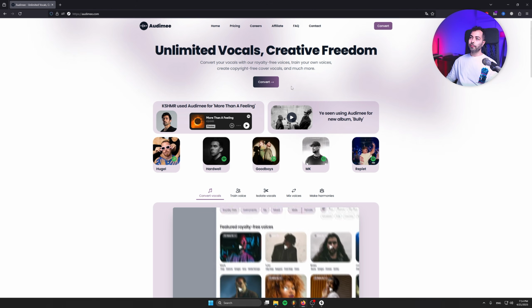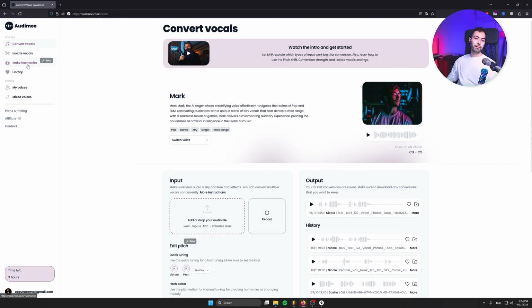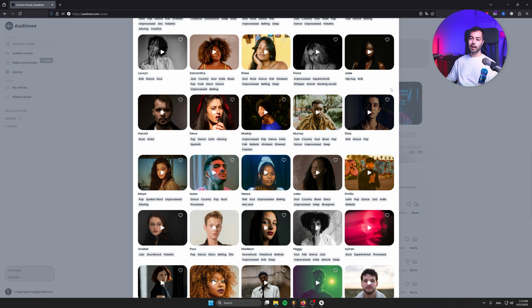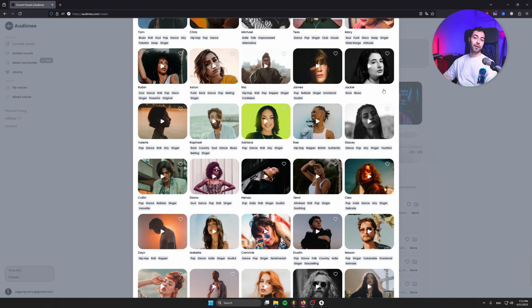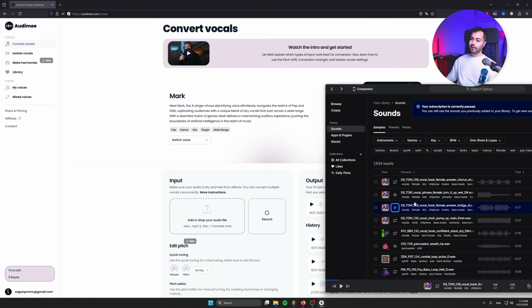So let's go to AUDIMEE and we will go to the convert section in here. Before going to the make harmony section, quickly, if I needed to explain what AUDIMEE does, you can put any vocal in here and choose from many different AI singers, and you can convert the vocal you have and make some of the singers, or multiple of them, sing your vocal track for you. And there are tons of awesome vocal models already inside of AUDIMEE. This tutorial is not about this, but still I can quickly show you how AUDIMEE works.